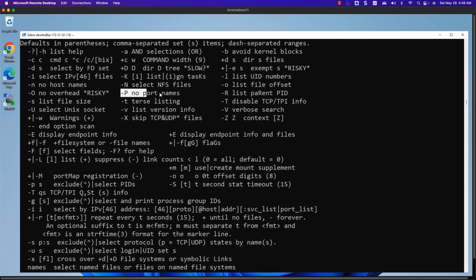-P is to give the port numbers rather than the names. When it comes to -n, it is to give us the IP addresses rather than the host names. -a is the end operator. The main reason why the details are filtered only for TCP is because of -a.